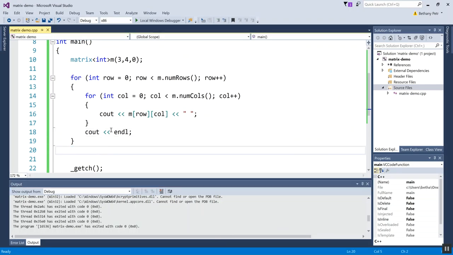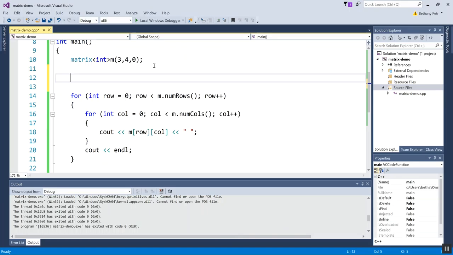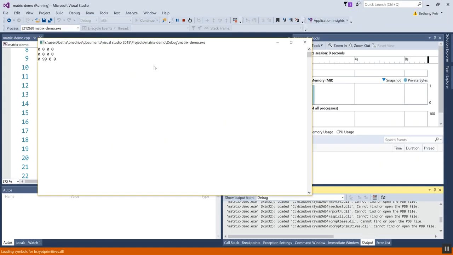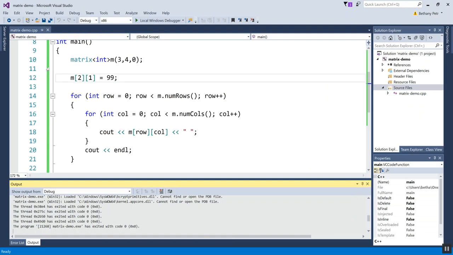Okay. If I want to get to one of these individual locations, my numbering starts at zero in both directions. It's starting from the upper left-hand corner, if you imagine that as zero, zero, and then the columns increase to the right, and the rows increase down. So let's say I want to go to row two and column one, and let's put a number in there so you can see it. So there's 99. Let's run this again. So here is row 0, 1, 2, and column 0, 1. So this is 2, 1, and I've set that to a 99. Okay, so I can get to individual locations and set them or retrieve them and print them using their specific row and column numbers.